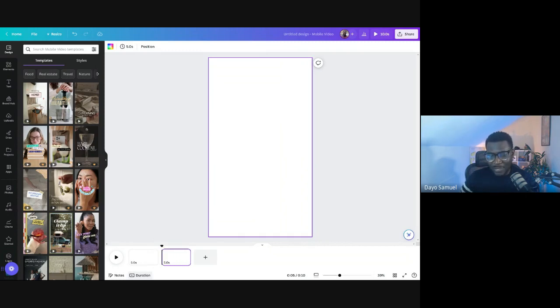So if you look at my screen here, you will see that there is 5 seconds on this screen here, as well as this screen. If I click on that duration, it removes the 5 seconds. What that means is now it has turned this file into a design file. But if I click on this duration, it turns it into a video file. So Canva calls it video switcher.